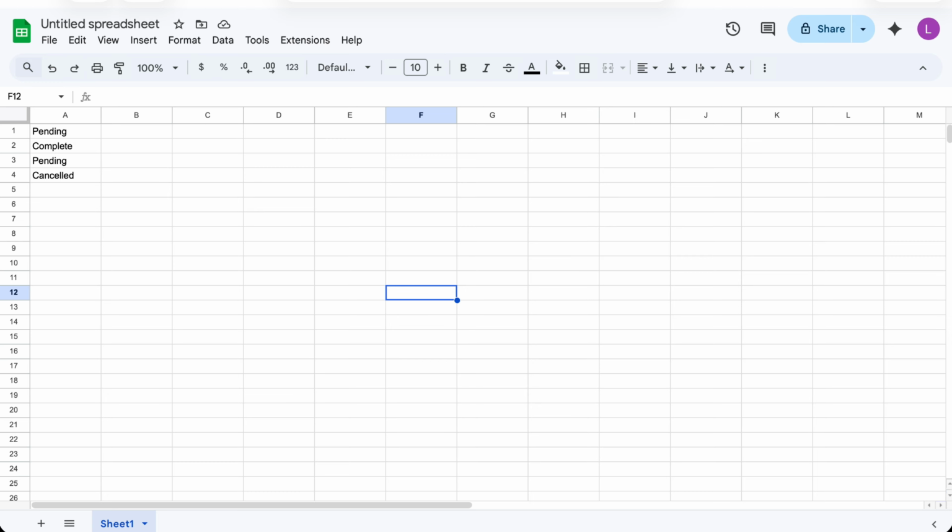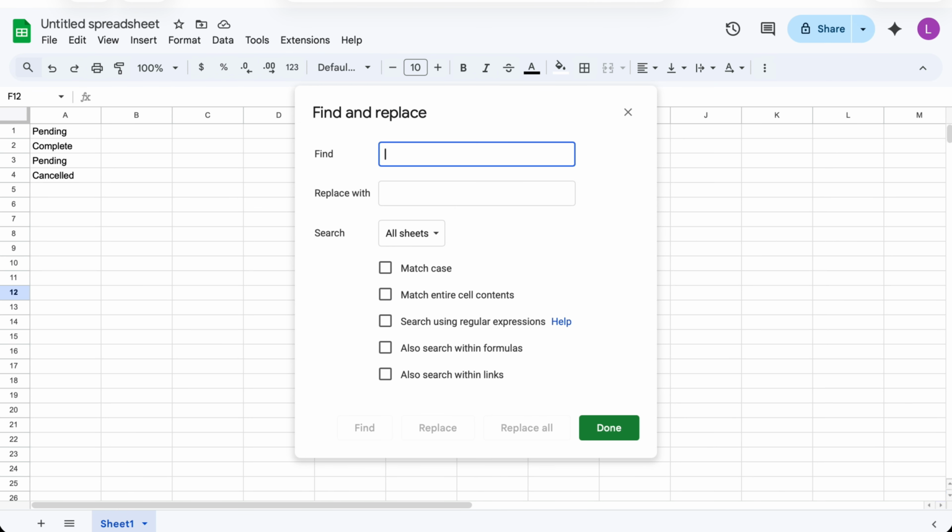Let's do it. Method 1. Find and replace. Fastest way. Let's say your sheet contains data like this, and you want to remove the word pending. First, press Ctrl plus H. Mac, Command plus Shift plus H. Now, find pending. Replace with, leave blank. Then click Replace All. Now all instances are removed.